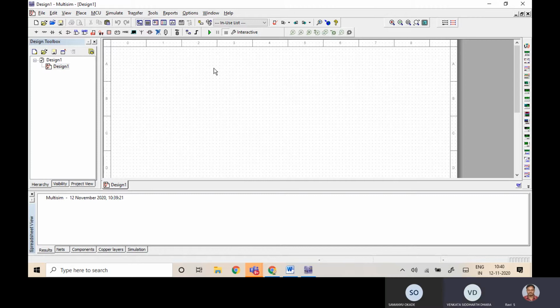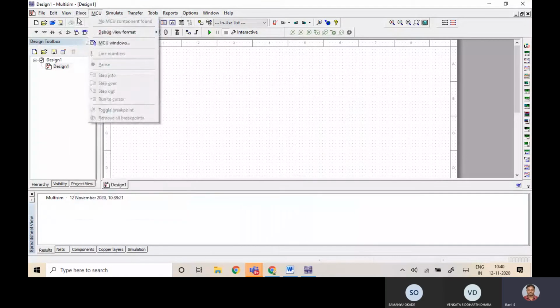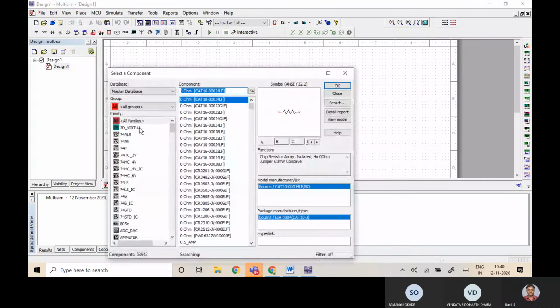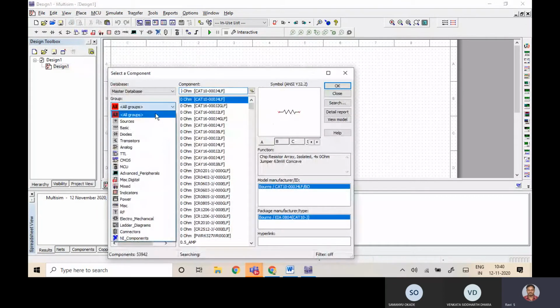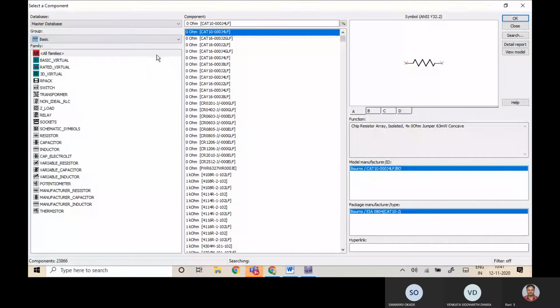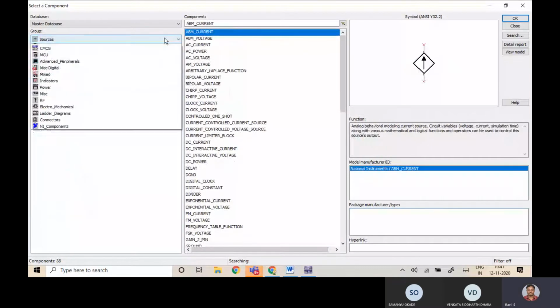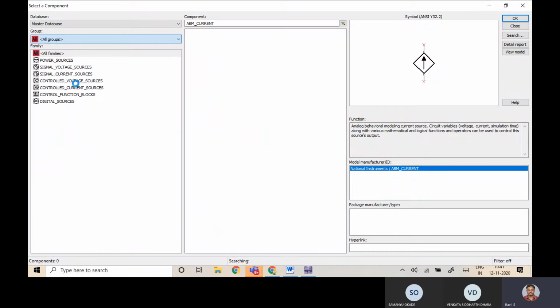Now we will take the decoder. For the decoder, what is required? We need 4 AND gates initially, correct? So for that, you go to Place, Component, then go to Basic, select TTL, all, let me take all groups.